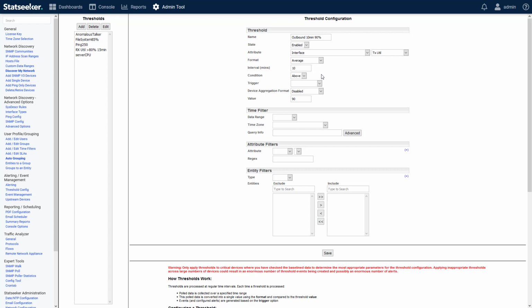I need both the interval, check the threshold every minute, and a time filter. Data range, last 10 minutes. Every minute, check the average outbound utilization for the previous 10 minutes, and if it's above 90%, record an event. This is what I'm after.